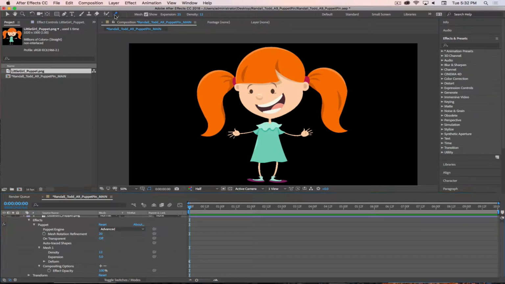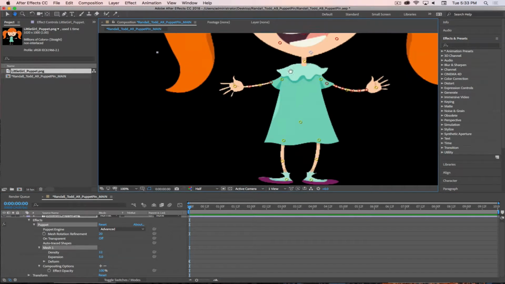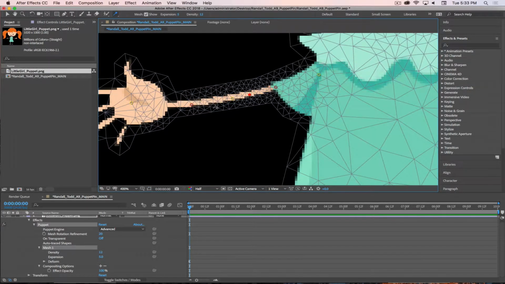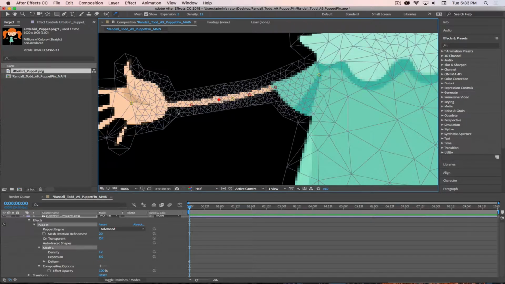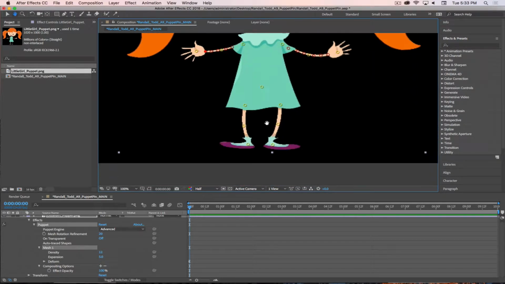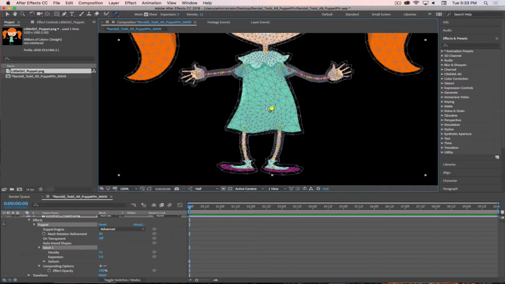Okay, so let's go in and start playing with the puppet pins. So there's mesh. We got a bunch of starch pins in there too. Work on some additional starch pins. And most of this other stuff looks pretty good. Oh, that's kind of fun. It actually makes it look like she's almost dancing or doing a hula hoop too, and the way her hands subtly move is kind of nice.